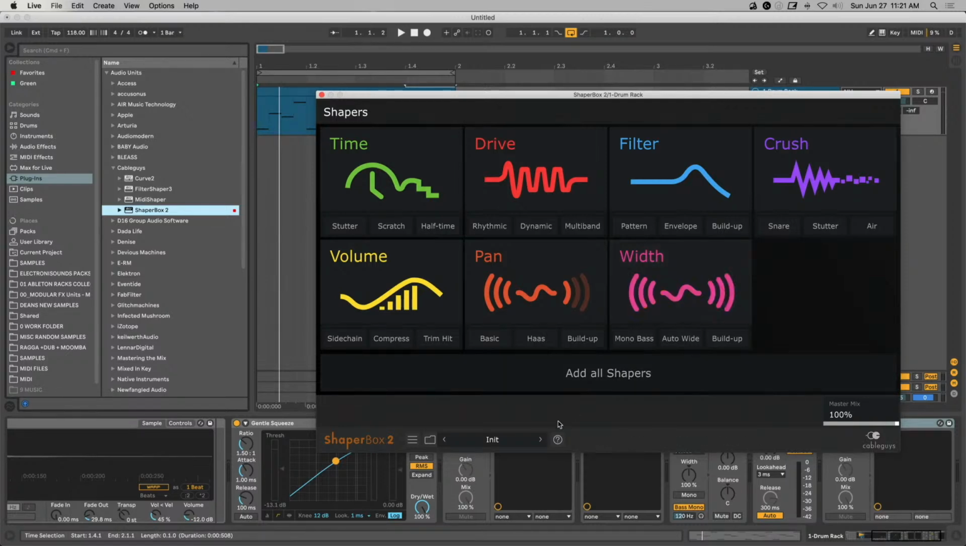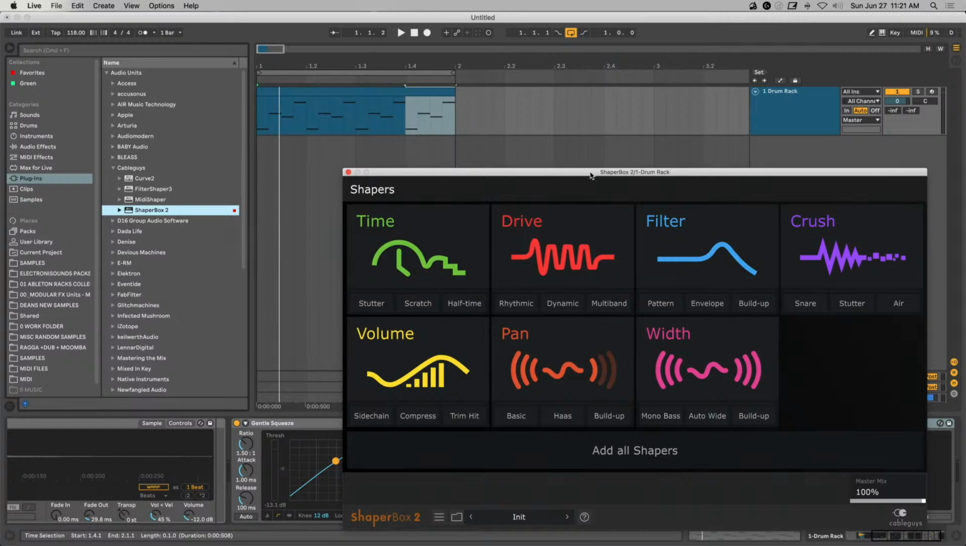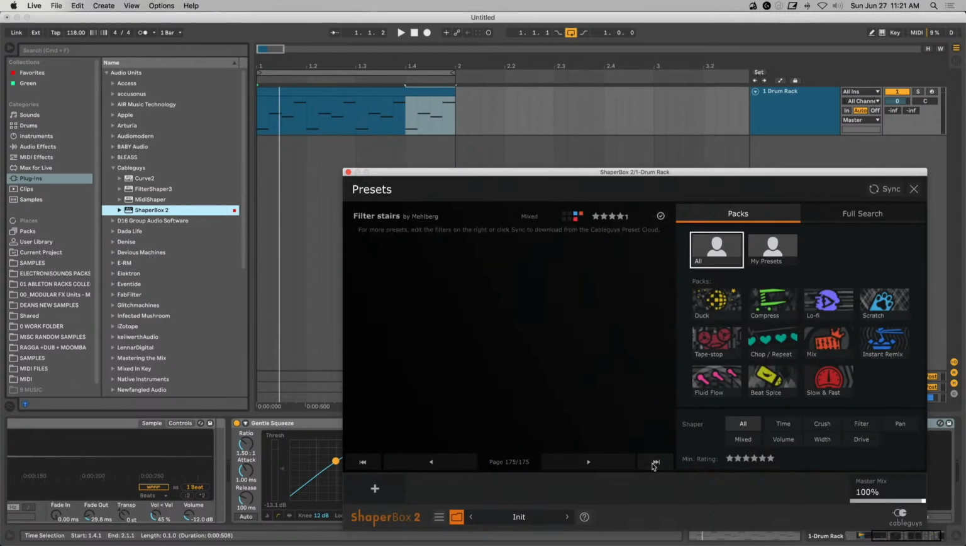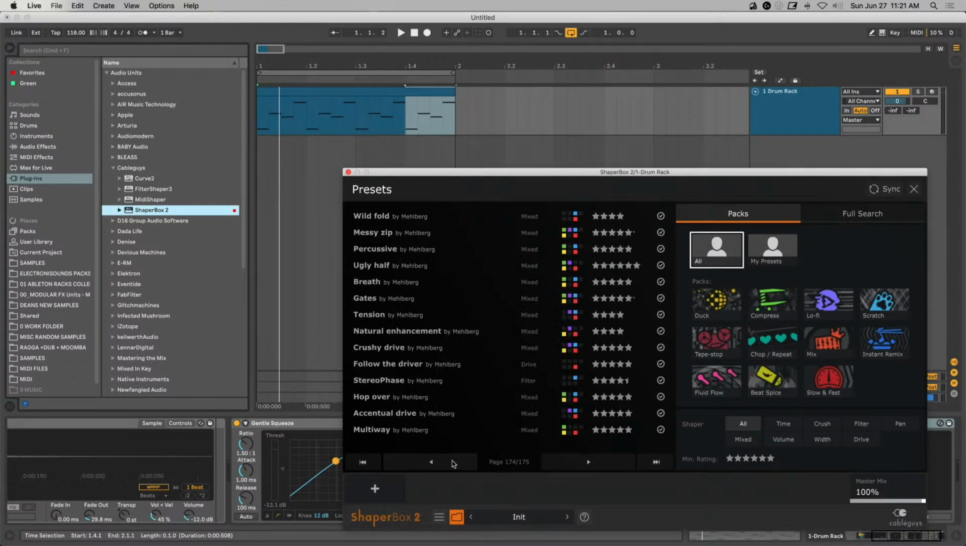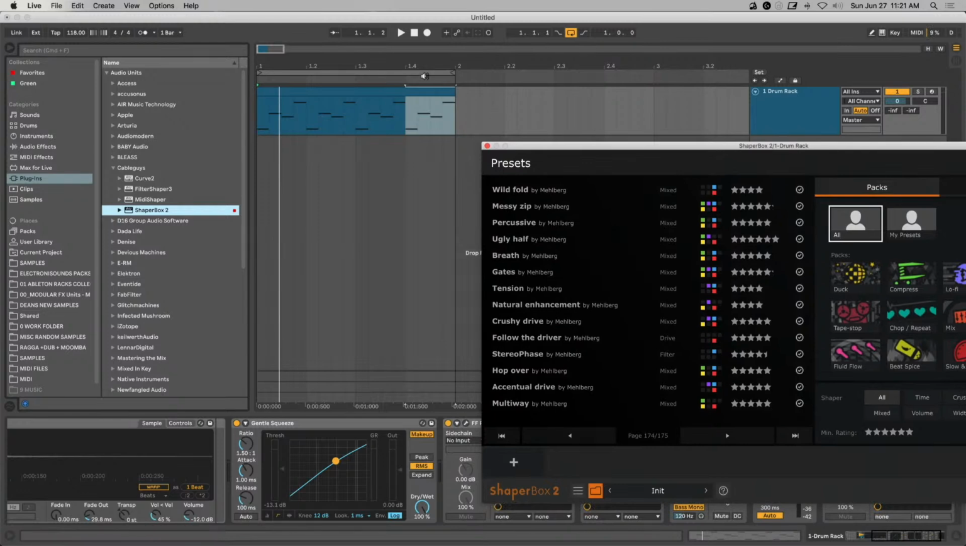What I like to do with this plugin is drop it on just about anything and then randomly start scrolling through the presets. There's currently about 175 pages of presets, and these are rhythmic presets. If you start scrolling through these, you'll almost unquestionably find something that does something really interesting to your sound that you maybe want to work with further.